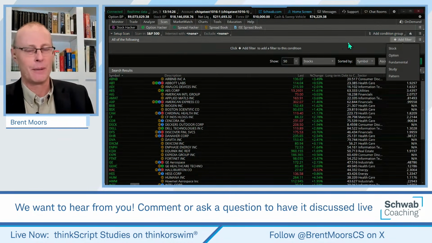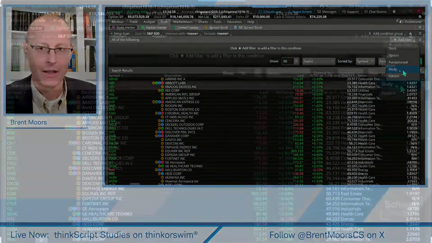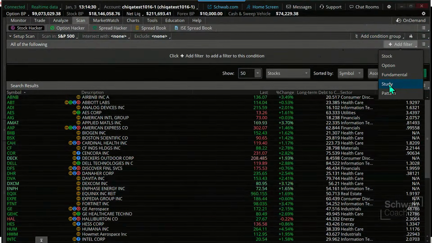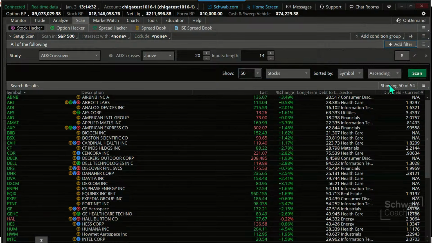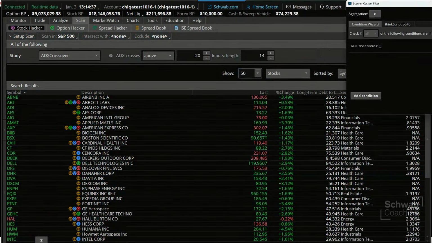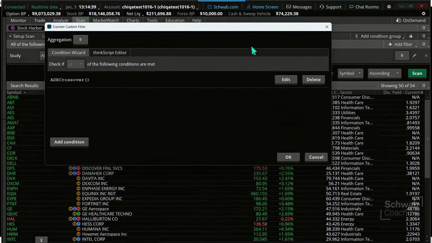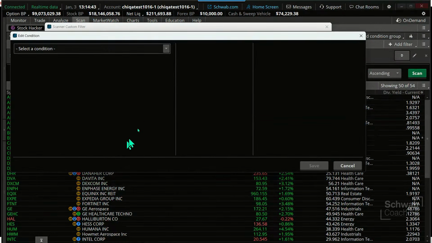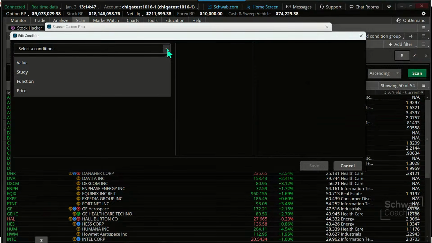Again, it's going to be a study filter. I'm living in the study filters today, okay? So study filter, and I'm going to edit this guy. Brings up the window. I don't want this ADX crossover. I'm just going to click on add condition. And now I want a moving average crossing above a different moving average. Before I chose price because I wanted a price closing above a moving average.